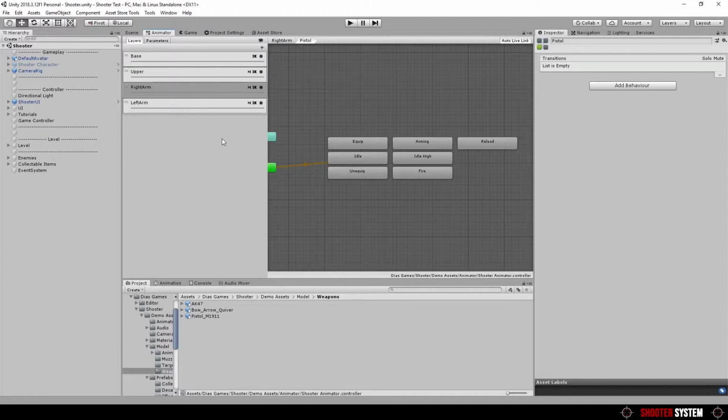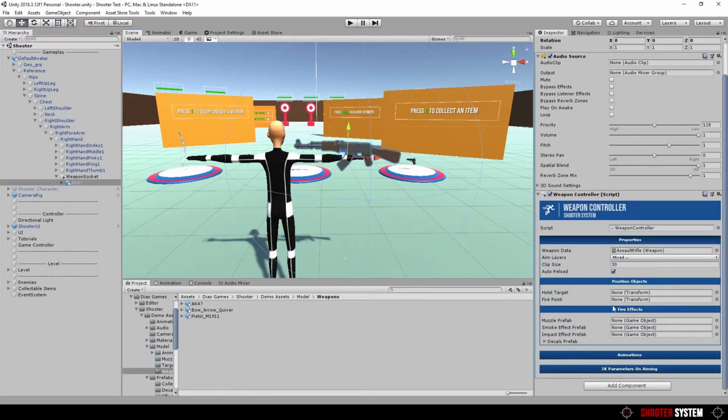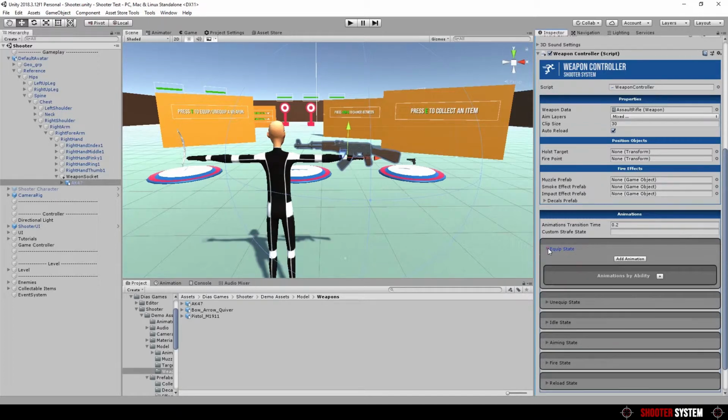Now, let's select our weapon. Open Animation section. You can see that we have 6 properties, one for each state of the weapon. Let's fill each one. Open Equip state.